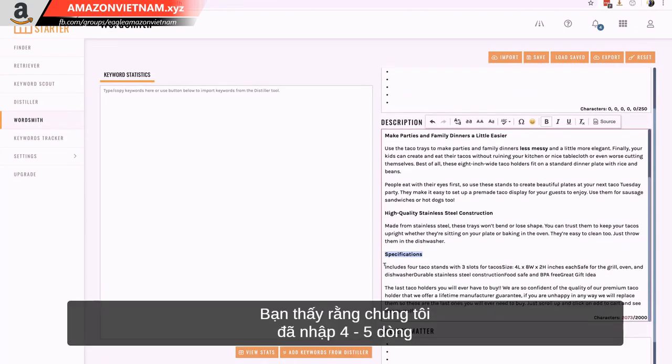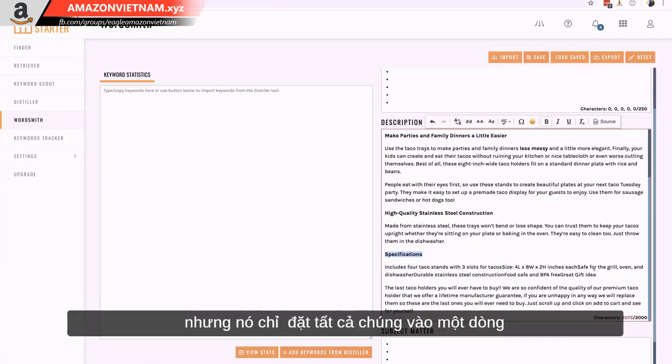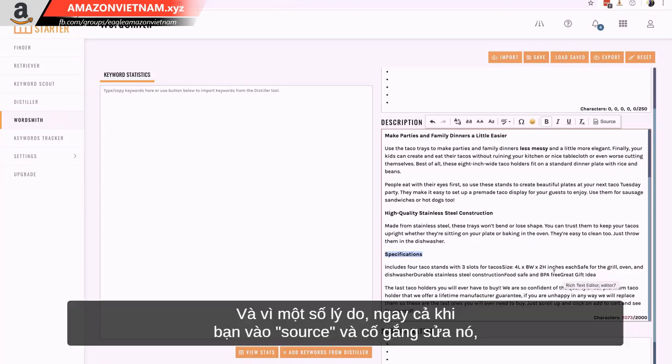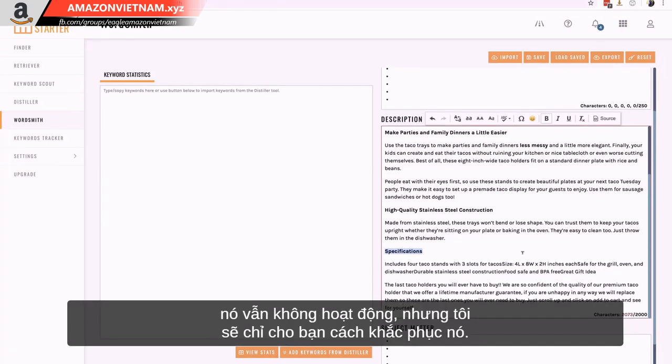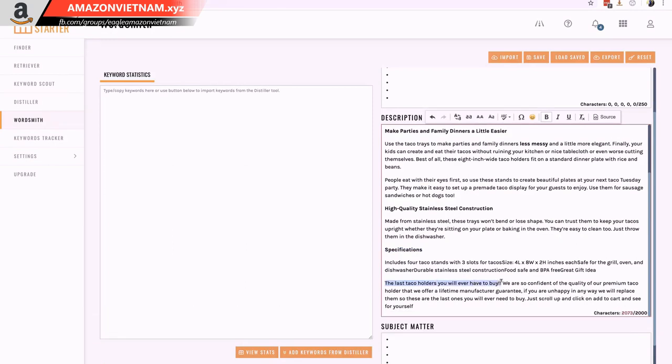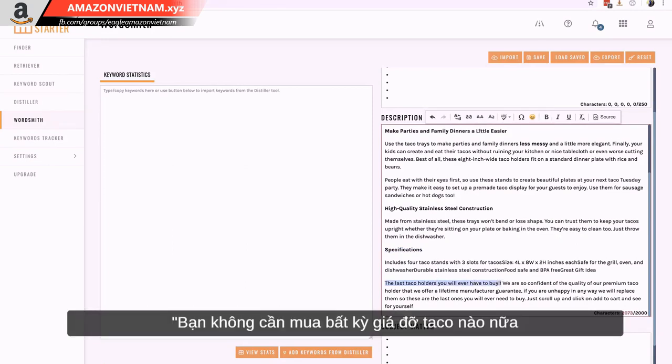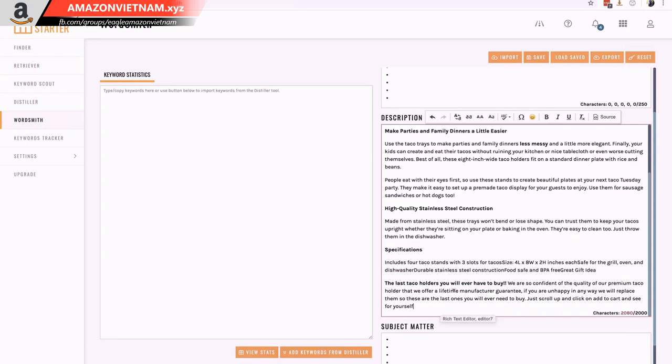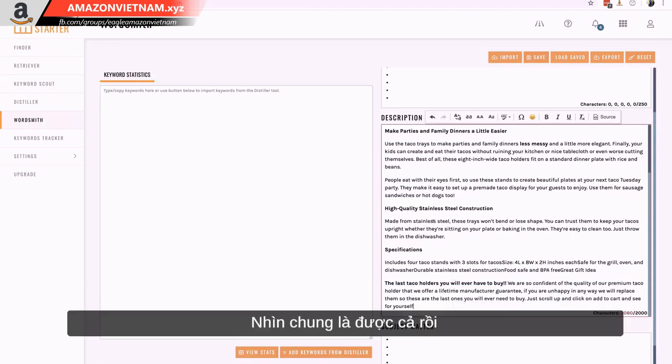You see that we've imported four or was it five lines, and it's basically just put them all into one. And for some reason, even if you go into source and try and fix it, it still doesn't work. But I'm going to show you how to get around it. Lastly, I want to bold this, "the last taco holders you ever have to buy." And that'll do for now. So I've got this looking exactly how I want.